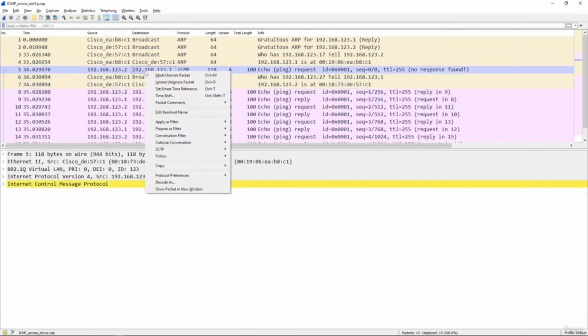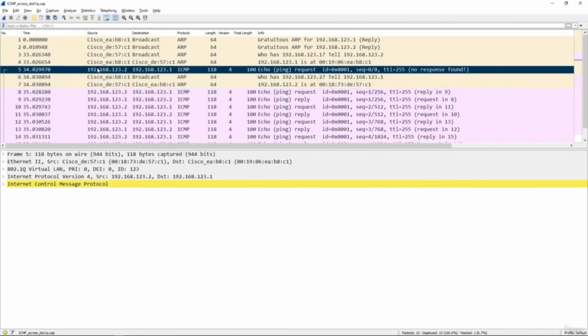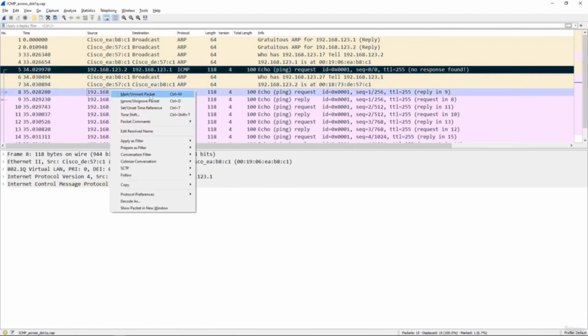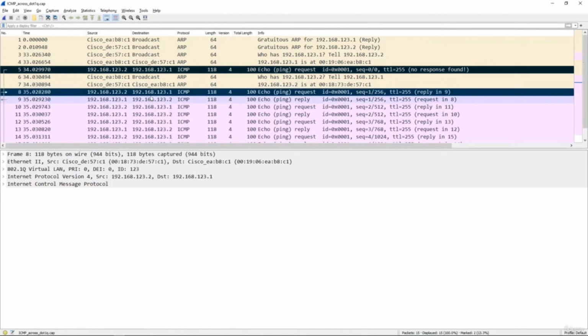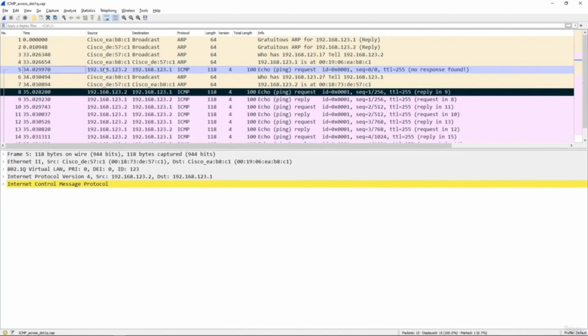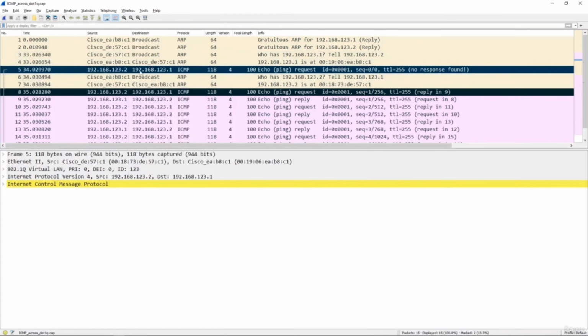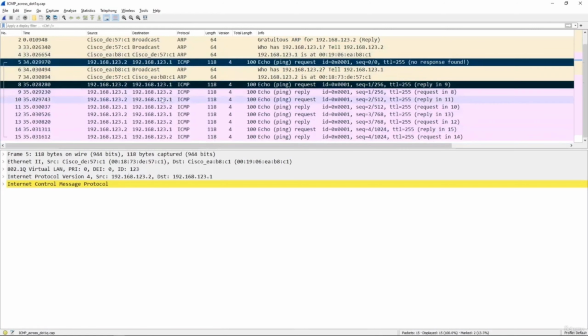So we can just simply go and click on mark. It will mark this packet. And again, if I want to mark this one as well, we can just click on mark packet. And if any packet has been marked, you can again just click on it and it will unmark this. So again, let's mark this as well, and you can mark all of the packets which you want to save.